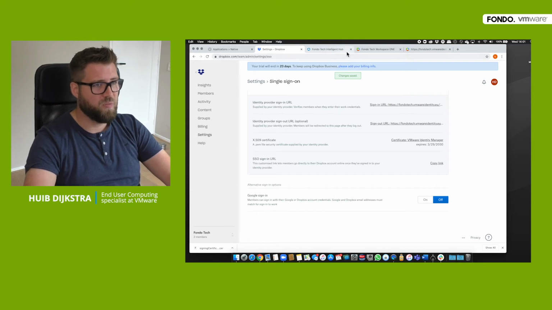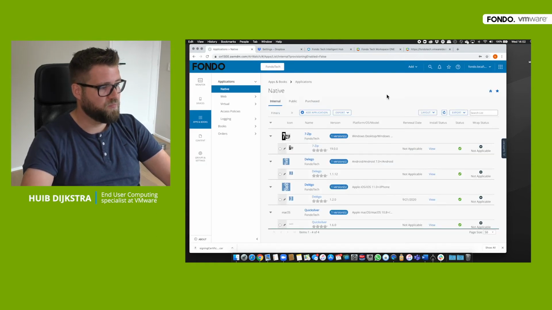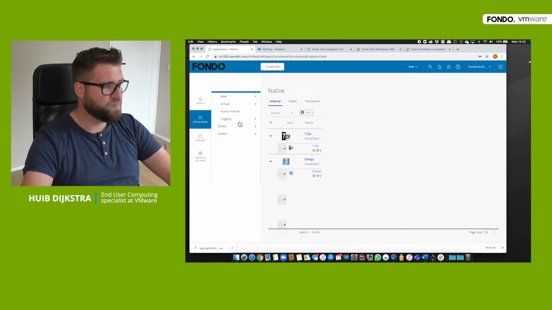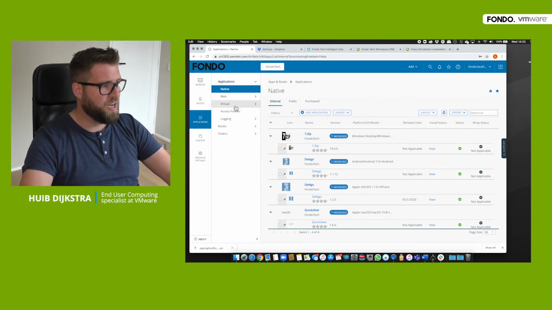And now we can switch over to either the Workspace ONE UEM console or the Workspace ONE Access console. So for now, as we just created a new role, I'm going to go to the Workspace ONE UEM console. As you can see, we're logged on as one of the application administrators in the apps and books section. And here I'm going to select web application instead of native applications.